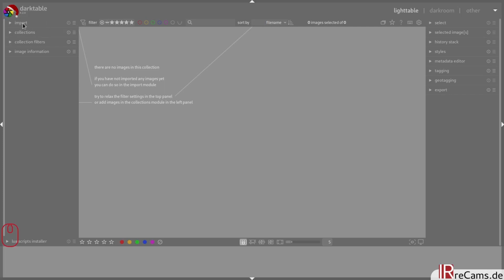We can see that there's an import button. We don't see any image here in the center view, and if you want to edit or change any image, we need to import that first. And here under import, there are 2 buttons. First, add to library, and second, copy and import. The difference is that copy and import is for copying images from a memory card first onto your PC. And the second option is that you only import your image when you already have it on your hard disk.